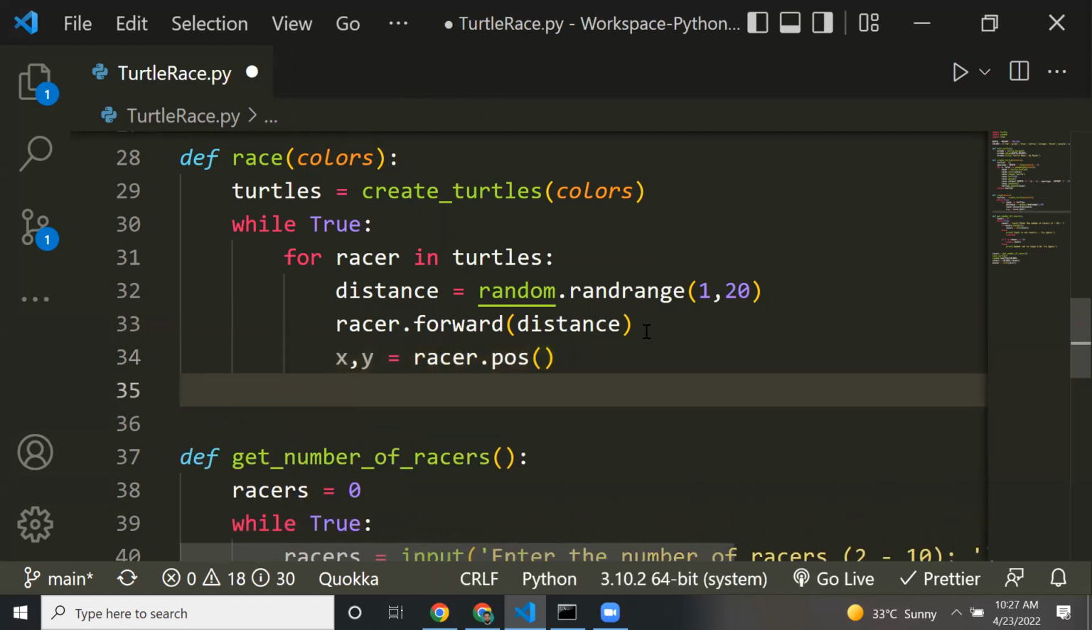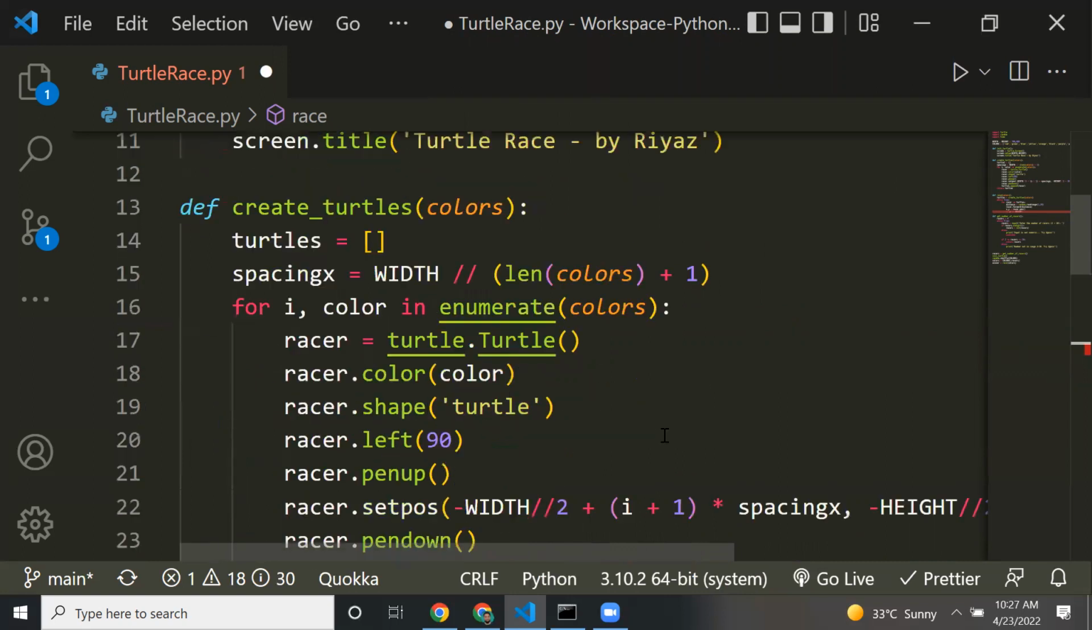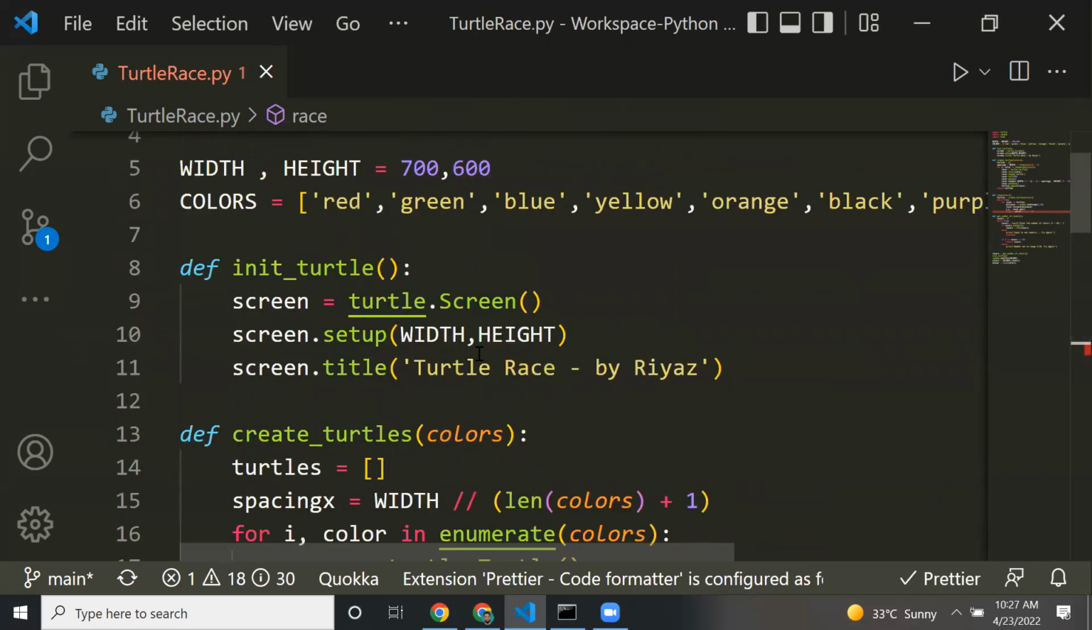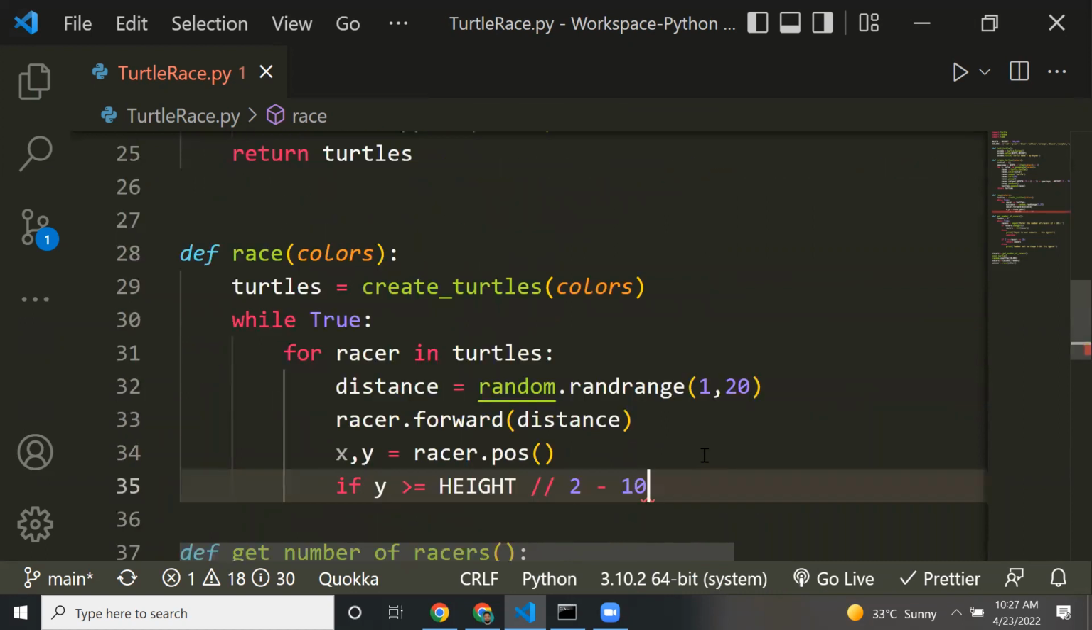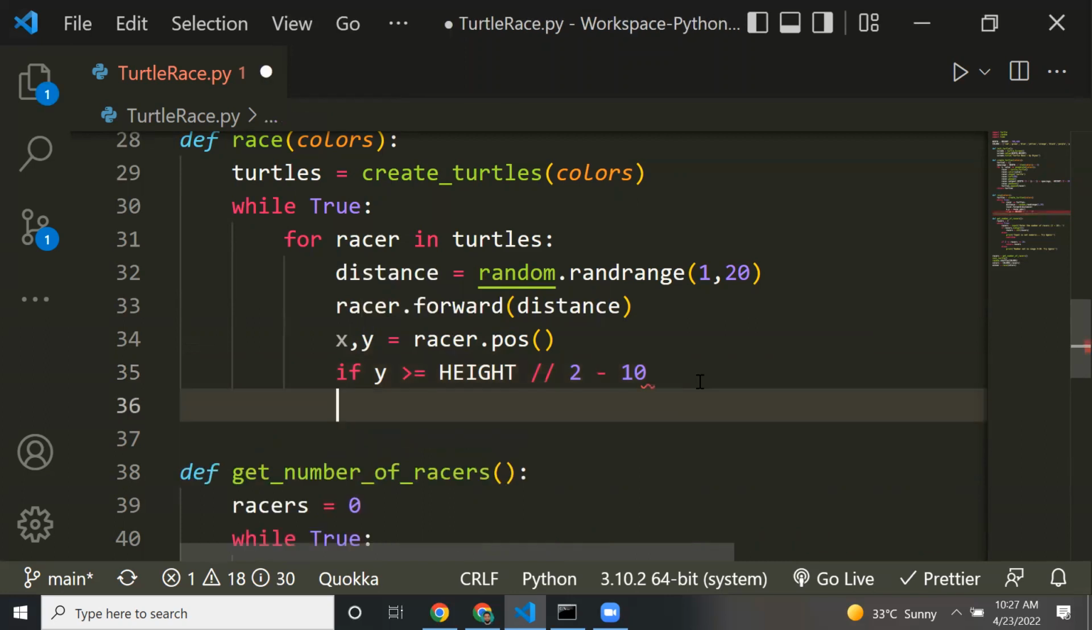Now I have to check who reached the end first. So I am putting an if condition: if y is greater than or equal to height. What is the total height here? Total height is 600. So 600 means plus 300 and minus 300 on the x-axis and y-axis, so it will divide into two places. So my height divided by 2 minus 10. Height divided by 2, how much will it come? 300. Then minus 10. Minus 10 means each turtle has a size of 10 pixels, that's why I'm subtracting. If the height is 300 minus 10, that means 290. So if the turtle reaches 290, then I'm returning the value.